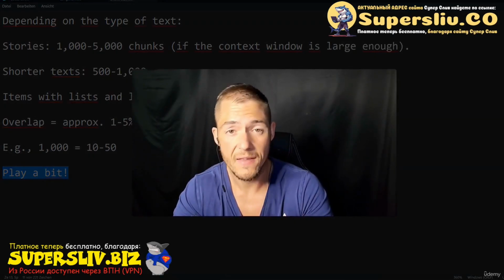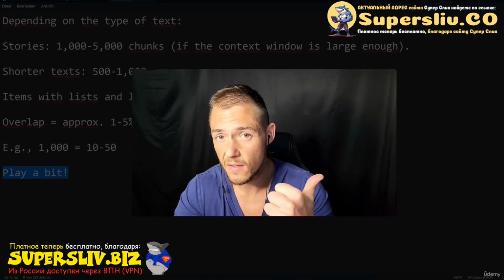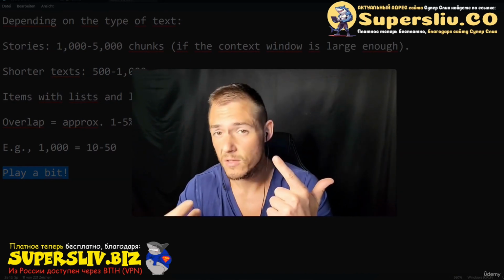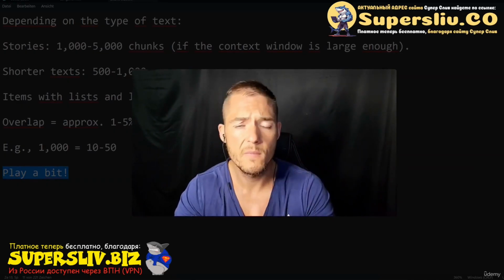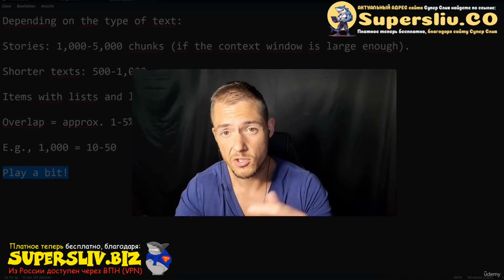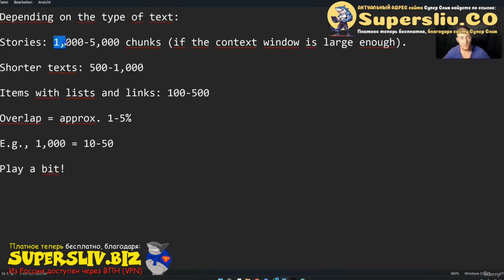But generally speaking, for lists, use a shorter chunk size. For short stories, a little bit bigger chunk size. For really long stories and books, you can use really large chunk sizes. So 1000 is a perfect mix between stories and shorter texts, but maybe it's not optimal if you have items with lists and links. If you use items with lists and links, just go a little bit down.